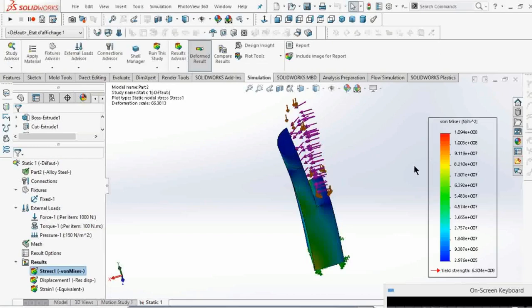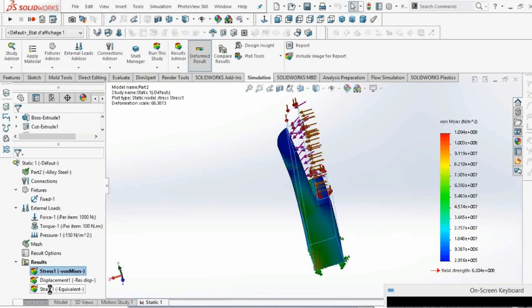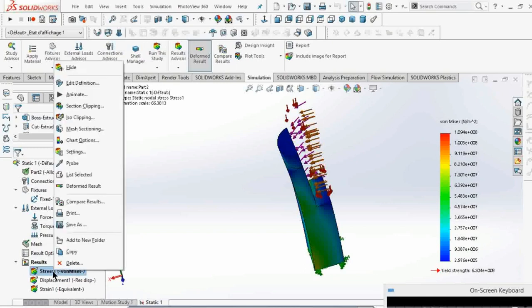So we have our results, which have been presented here on the chart. We have three results. Okay, we have the stress result or the von Mises result, we have the displacement result, and the strain result. Let's start with the stress result. We are right clicking on it, choose animate.